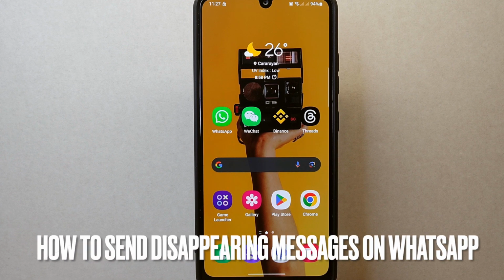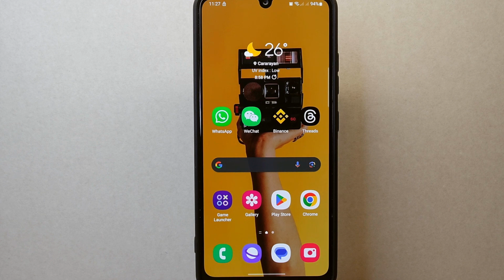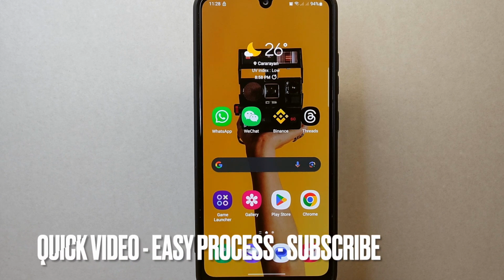Today we're talking about how to send disappearing messages on WhatsApp. Maybe you want to send a sensitive or private message that automatically disappears after a certain period of time. So today I'm going to show you how to send disappearing messages on WhatsApp.